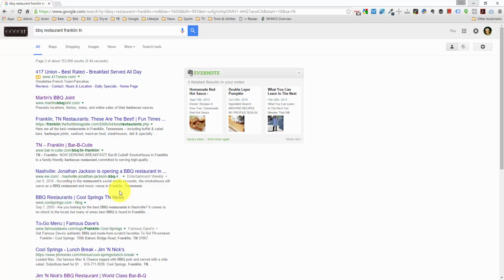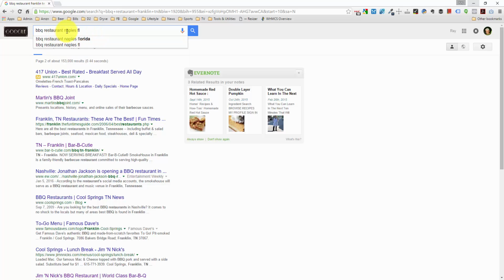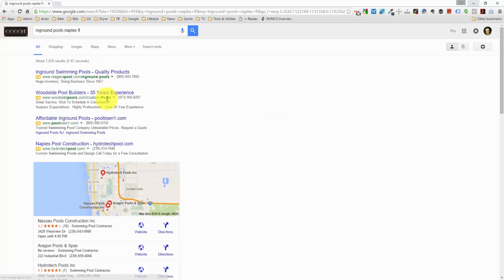So onward, we're going to go to the next search here, and we're going to relocate to Naples, Florida, but we're not going to search for a barbecue restaurant. I'm going to search there for in-ground pool, which I would think is probably pretty popular in that area, considering how hot it is in Florida during the summer months. So the first thing you'll see is there's 4 ads up top here. Generally, they're going to show more ads if there's more competition for a search term.